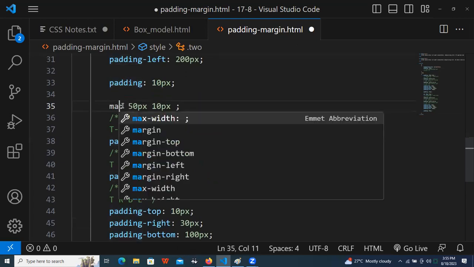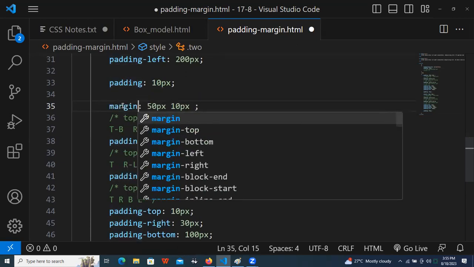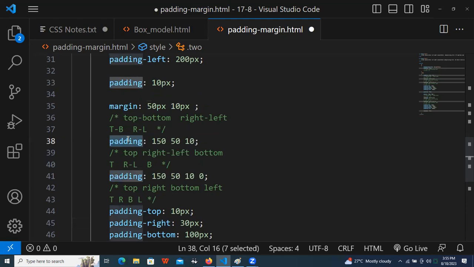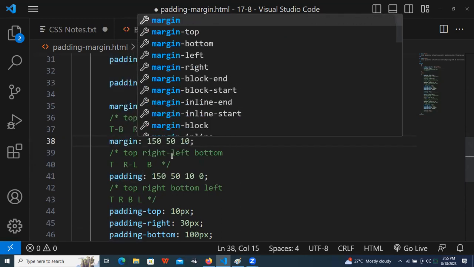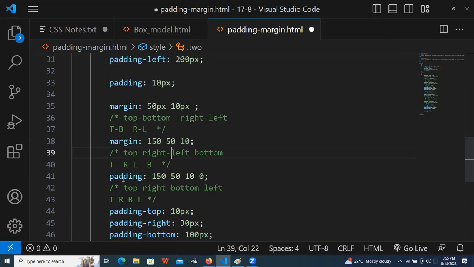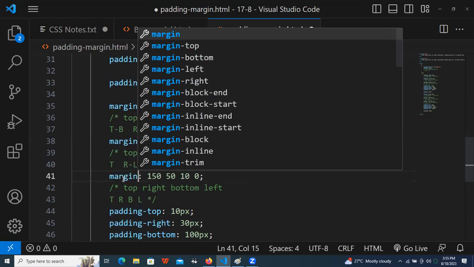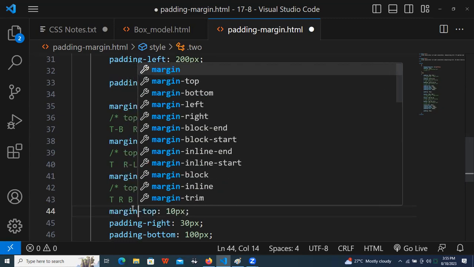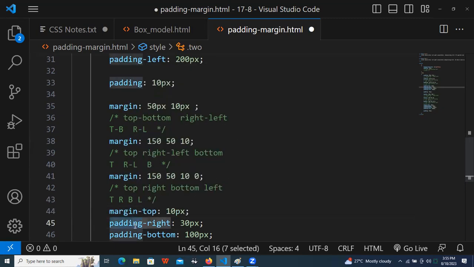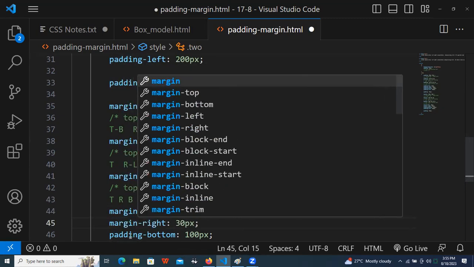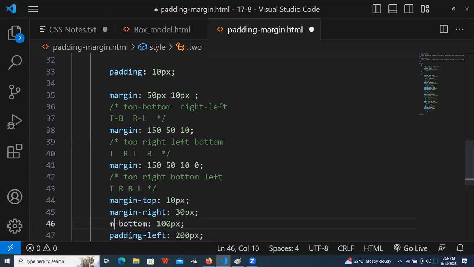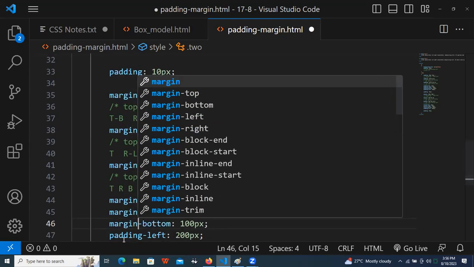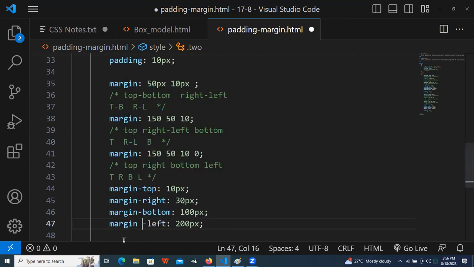Okay, you can give margin 50, 10. And you can give margin again 150, 50, 10. And you can give margin for all sides, 3 or 4 sides. And you can give individual properties called margin right, margin top, margin bottom, and margin left. See, individually also you can write margins. That is not an issue.